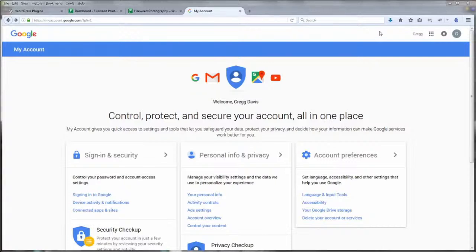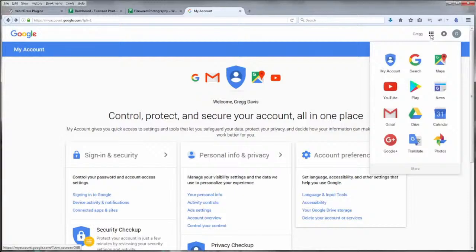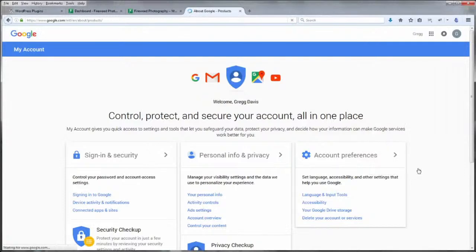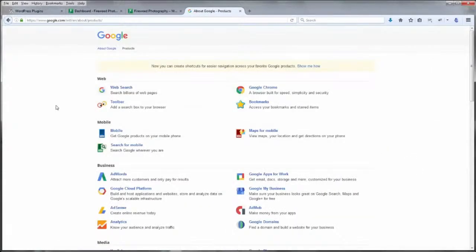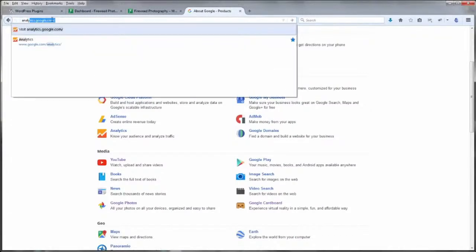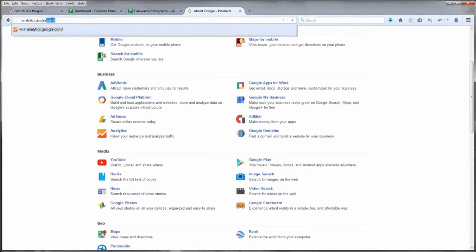Now, I'm already signed in to a google.com account that I set up for this purpose, and I'm logged in already, as you can see here at the top right. If you click the Google Apps icon, you can open up a few options, but then you must click More, and then it's not even here to get to Analytics. You need to click Even More from Google, and that'll give you everything that they make. And down here on the left side under Business is Analytics. You can also just type analytics.google.com.